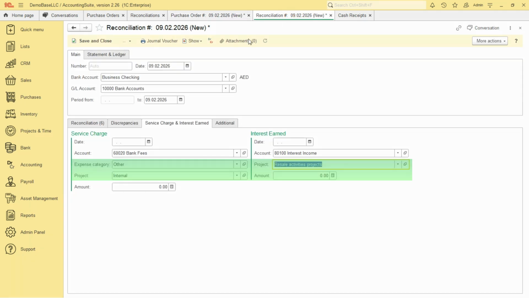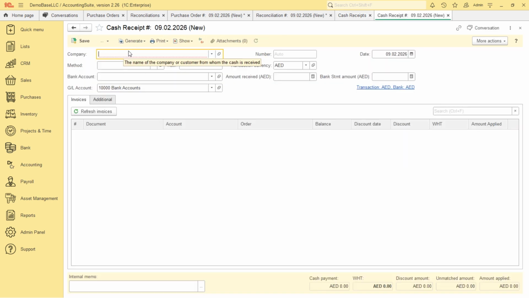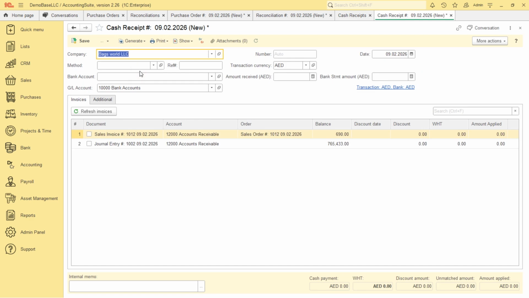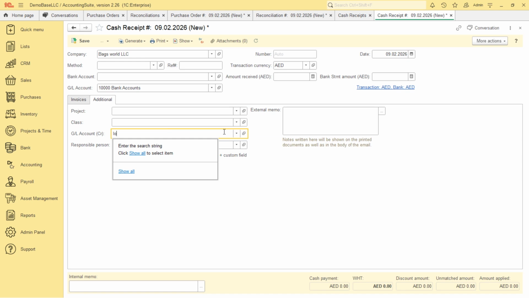In the bank reconciliation document, the service and interest earned can now be allocated to any accounts containing project, or other extra dimensions allowing to precisely allocate the income and expenses. In the cash receipt, there has been a restriction removed from the credit side of the cash receipt. Now, this document can be used not only to record the prepayments and the settlement of any accounts receivable, but for other purposes. For example, to account for any loan that has been received and should be repaid.